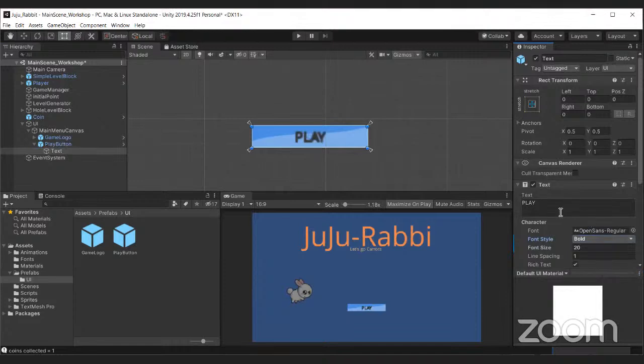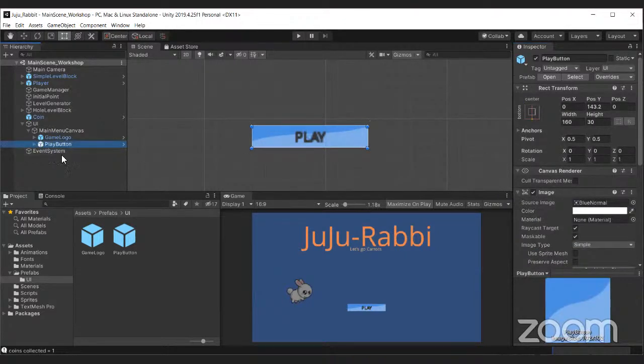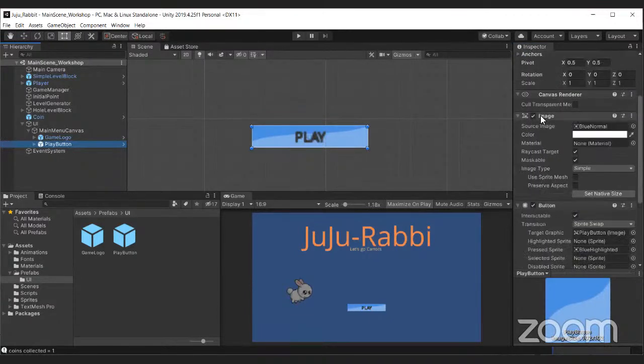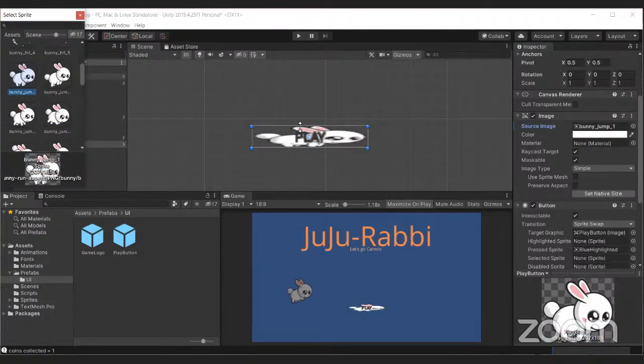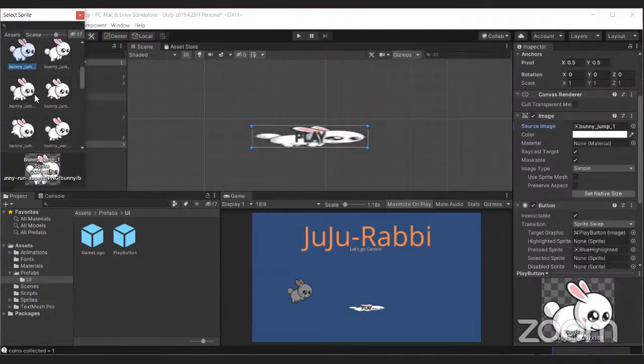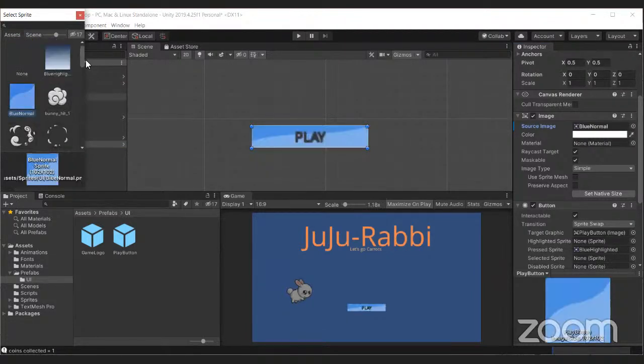So there are a lot of options that you can play around with and see how it performs. All right, so this is it. Now if you look at this play button element, you can see there are a lot of things that you can work with. There's a thing called source image, so you can always change the source image to whatever you want. Let's call it jumping bunny, and you can see it's going to take its place. For the time being, let's stick with that blue normal.